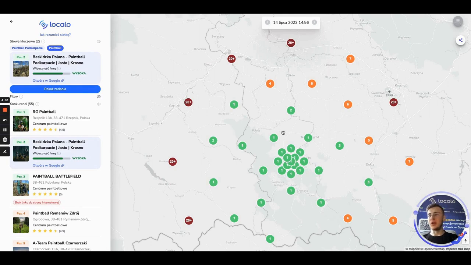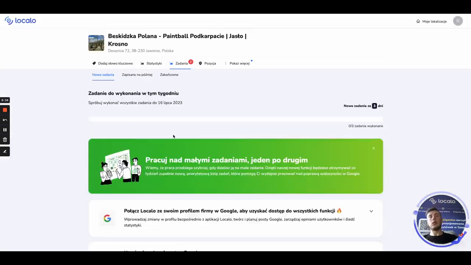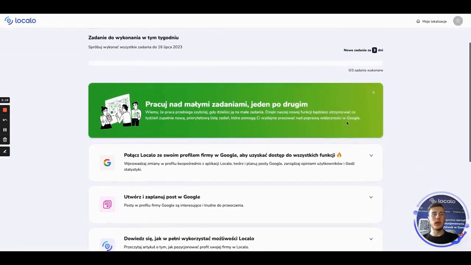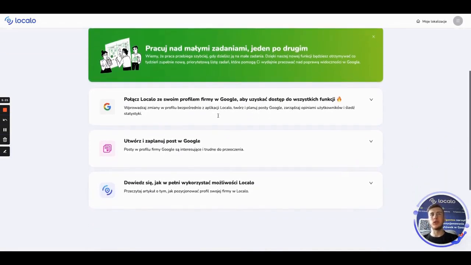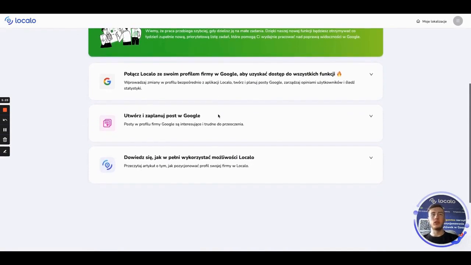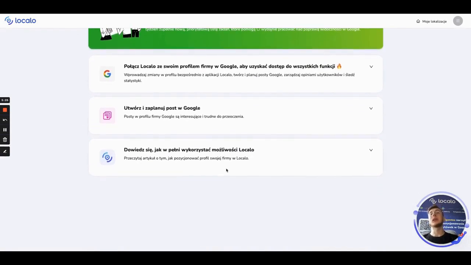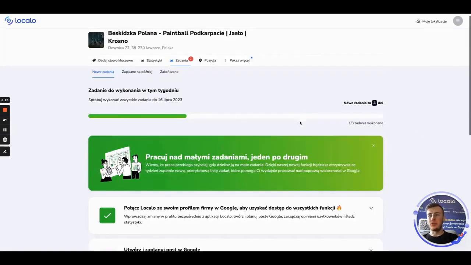I click here to display tasks, and in this location I receive tasks to execute on a weekly basis, every week. This week I have 3 tasks. I need to connect my account with a Google profile. I must create and schedule a post on Google and learn more about maximizing the potential of the premises.